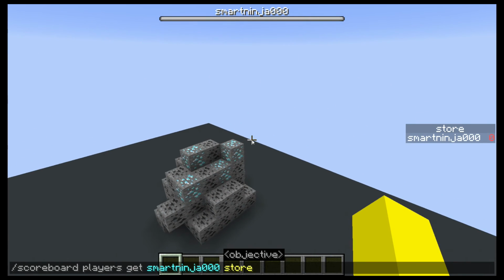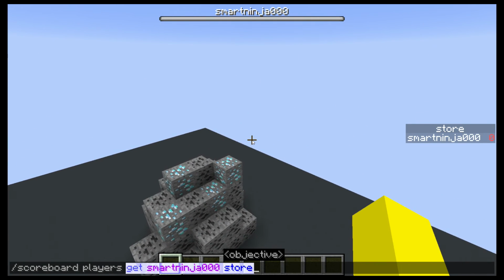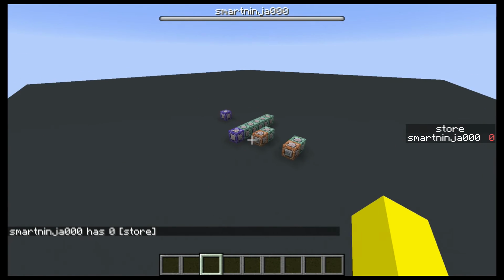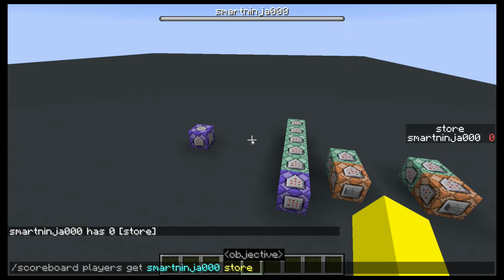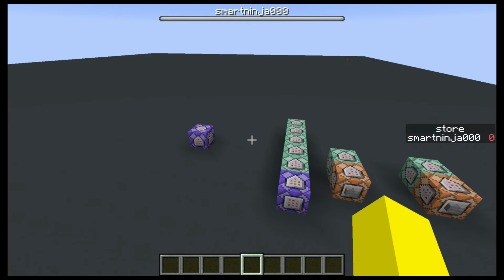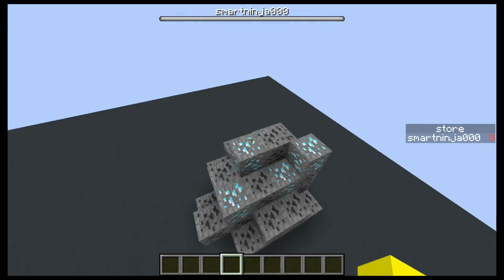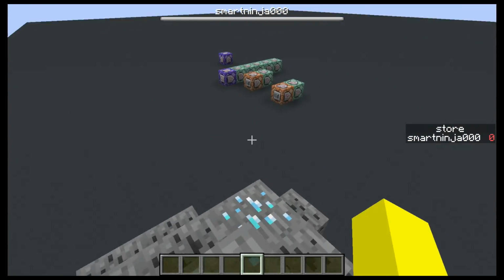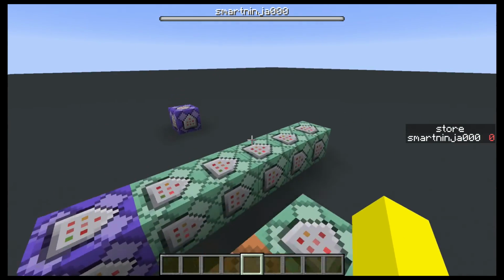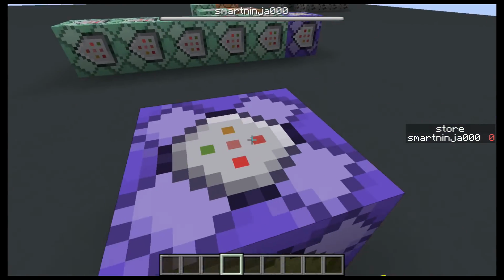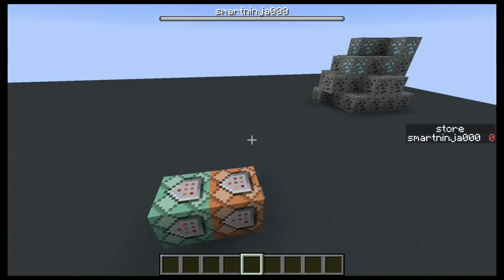A few last things. There is a get for scoreboards. So it's scoreboard players get user objective. And that's really useful if you ever need to store something like an objective inside a boss bar, etc. And honestly, this is incredibly easy, incredibly useful.